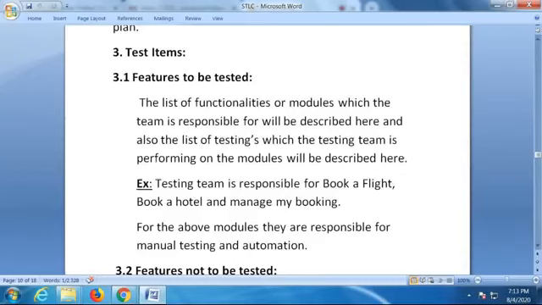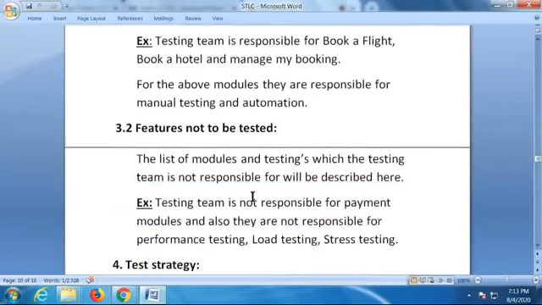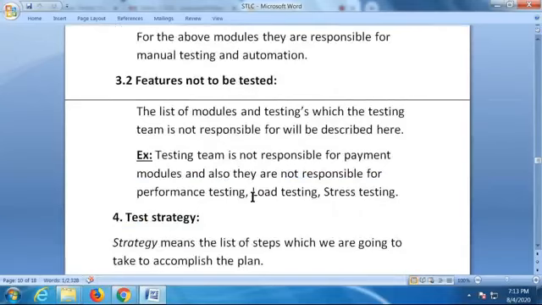Not only that, he's giving us very clear one more. Features not to be tested also. He's telling us what are the modules need not go for testing. So whenever features not to be tested, that means here they're going to list out the modules for which testing team is not responsible will be described. Yes, remaining modules. Why he's telling us not to test those modules? Maybe different reasons. You may have different reasons on that.